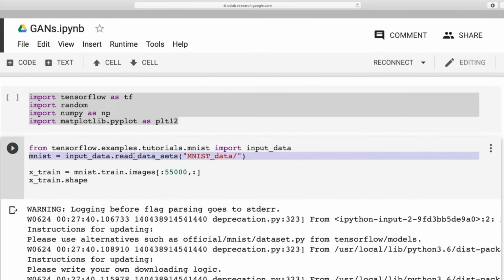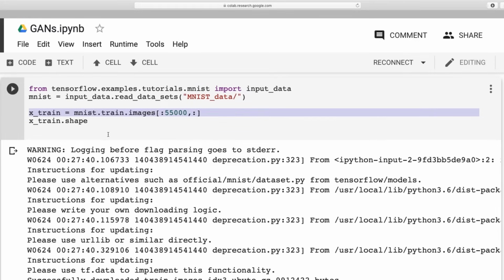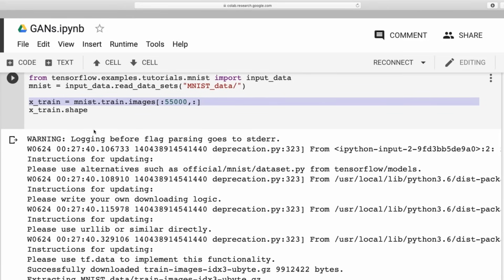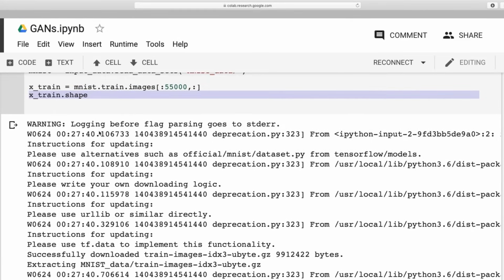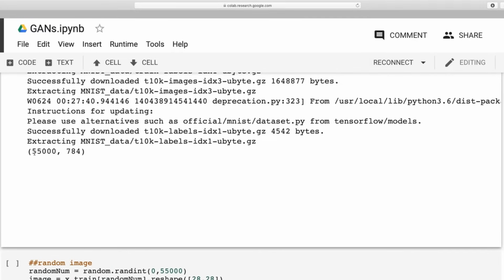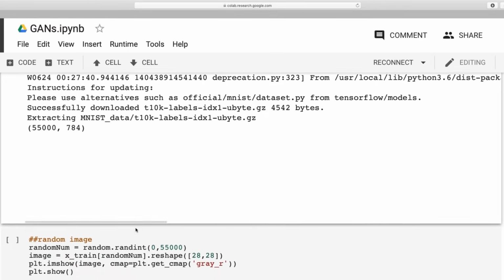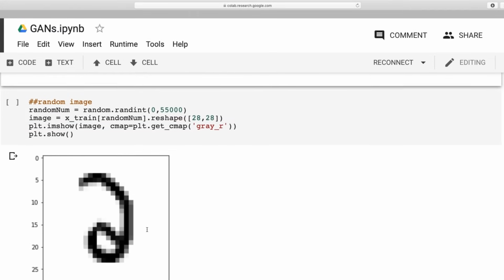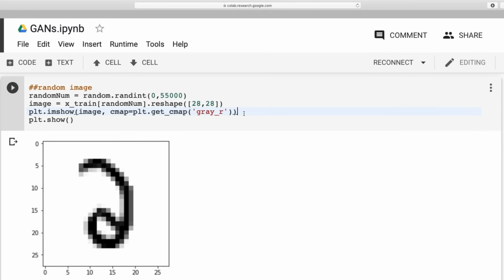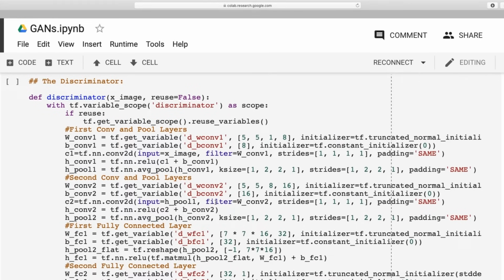There will be 55,000 images, and each of them will be of size 28 times 28. So here we have isolated the training images from the labels of the dataset that we have. We have got the shape of the training data. You can see that the shape is 55,000 samples and 784 features, which is 28 times 28. Now let's look at what a random image might look like. Here you can see one of the samples of the training set. Now it's time to design the architecture of the discriminator.